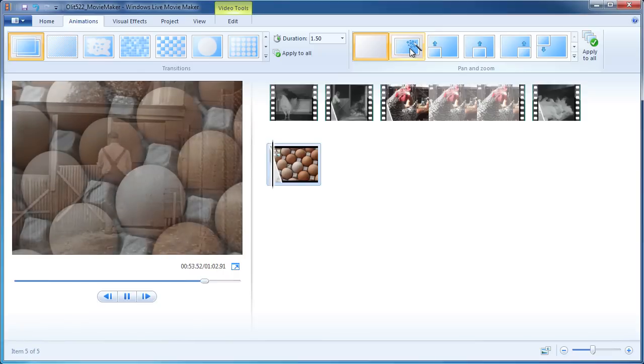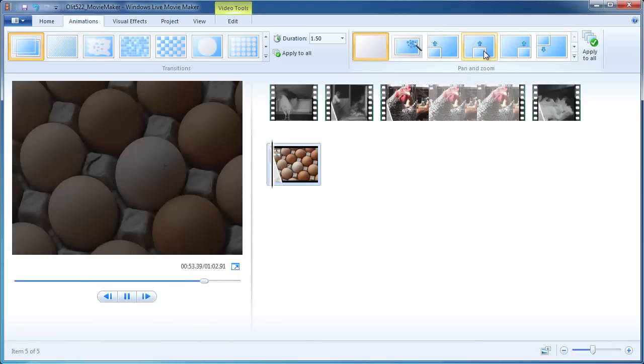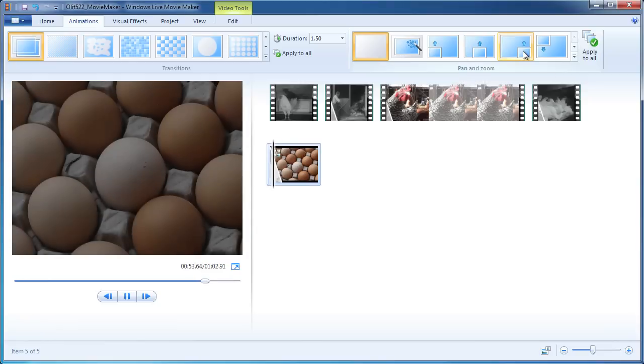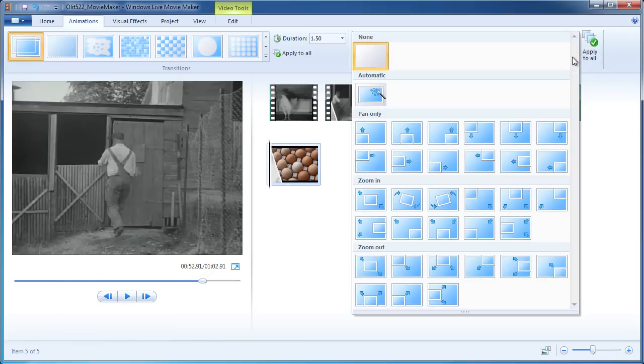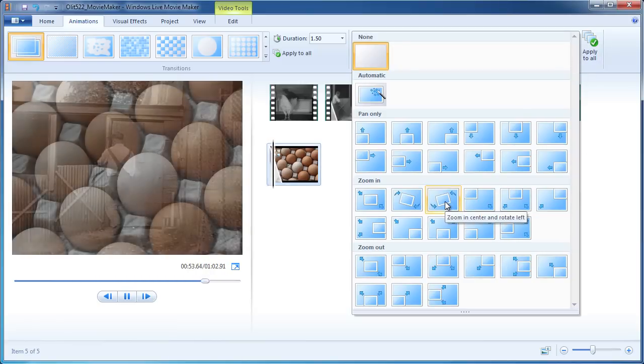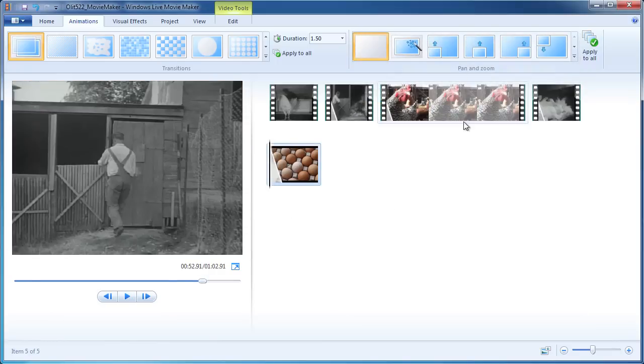There are some other effects here. A kind of pan and zoom effect. There's a number of different effects, so you can play with those as well. Same deal. Select the clip that you want to apply the pan and zoom effect to. Double click on it, and it will be added as a transition. One more time, I'll click Save.